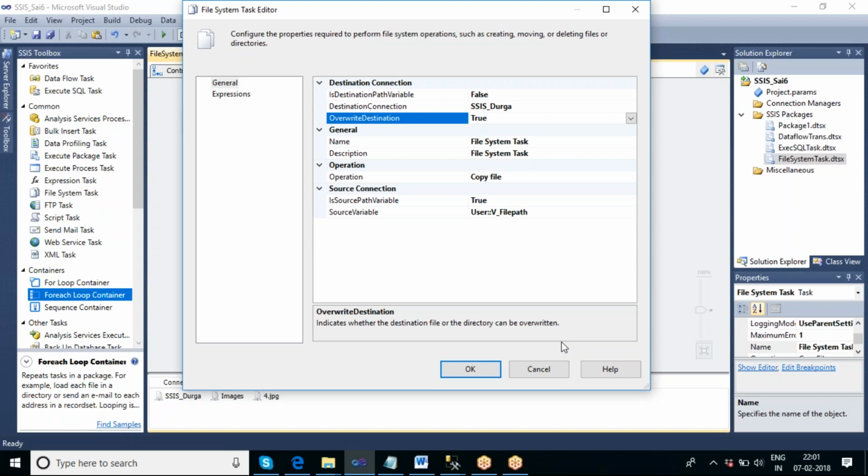Okay, understood. So now let us see. Let us give the name as copy one by one file. Copy one by one file, like this.